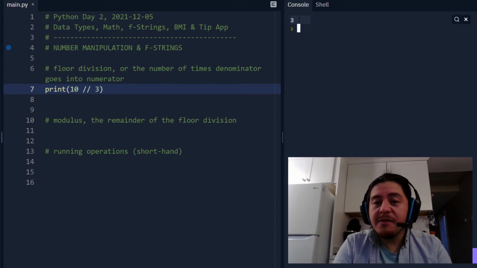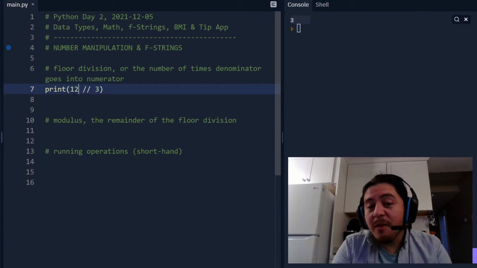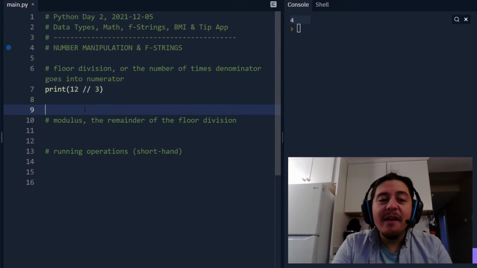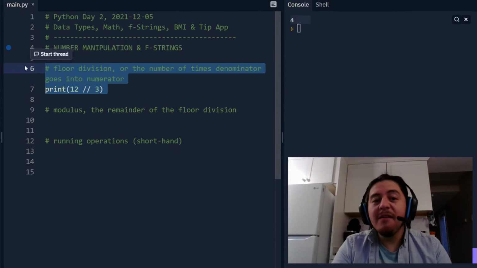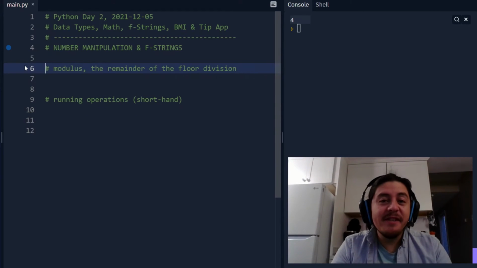It prints 3. How many times does it go into 11? Also 3, so it prints 3 again. How about 12? Well, 4. So the answer is going to be 4, and that is floor division. Now the modulus is the remainder after the floor division is done. The modulus is super important.